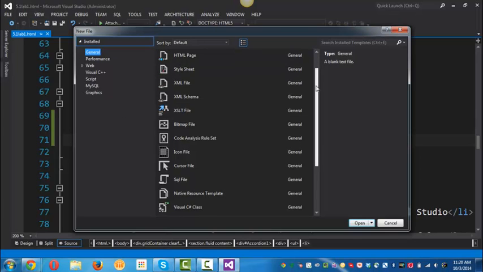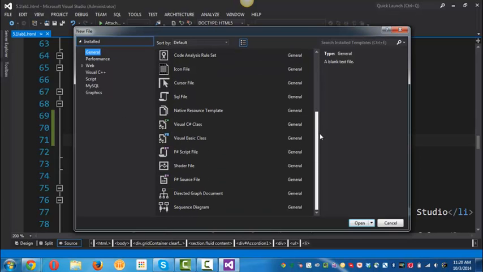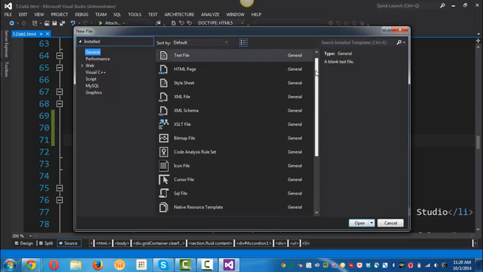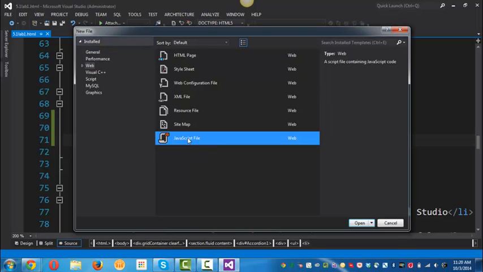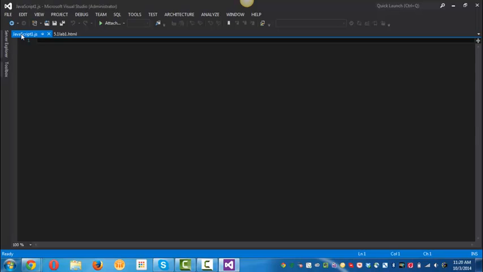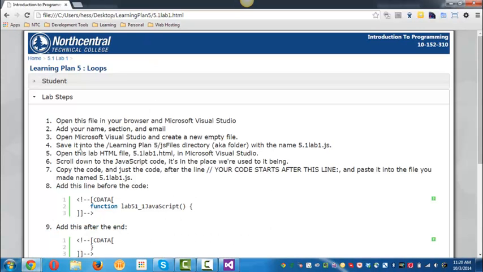and then there's a bunch of files you can choose from when you are creating new files within Visual Studio. If you go to Web, there's a JavaScript file. Now if you're using a different version of Visual Studio, like 13 or whatever, it may look a little different, but I'm going to create a JavaScript file, and it calls it javascript1.js. What we're going to do, if we go back, I want you to name it 5.1 Lab 1 JS, and we're going to save it in our JS files directory.